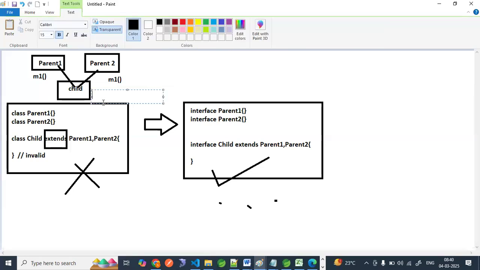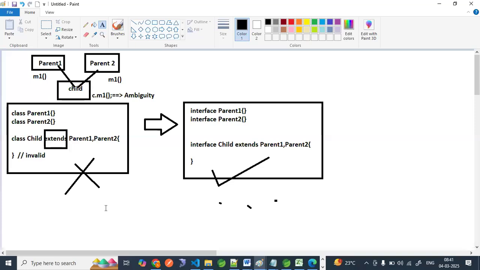Let's say Child c equals new Child. So which method should c call? This will raise ambiguity, this will raise confusion. That is why, using classes, we cannot achieve multiple inheritance. But how can we achieve it using interfaces?